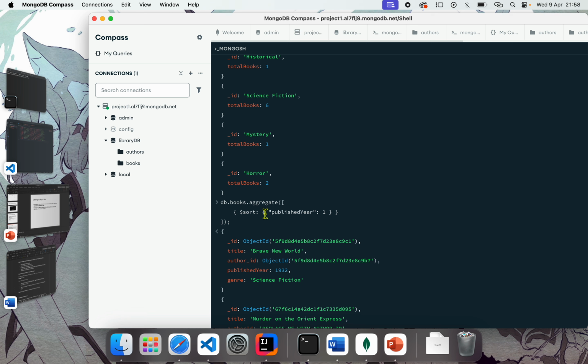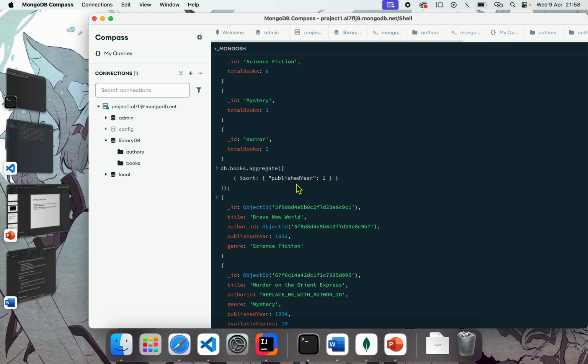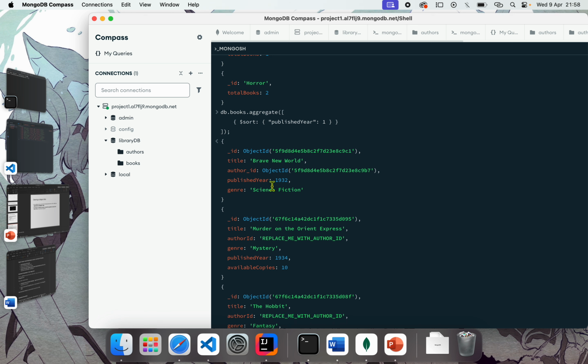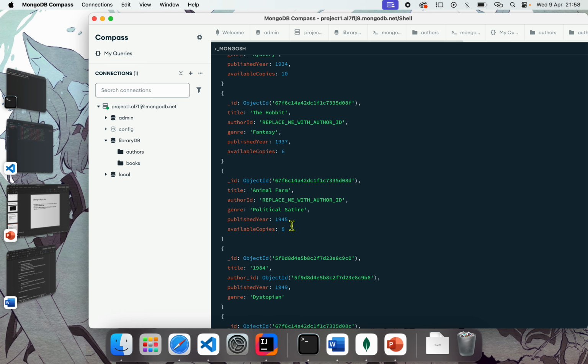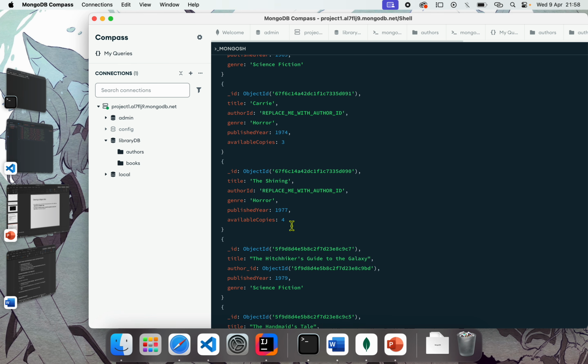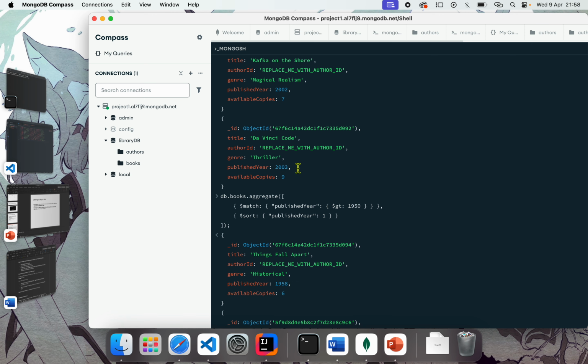The second aggregate that we have is on the published year. This is a sort aggregate. It sorts by the published year ascending. As you can see, this is what it returns. It starts at 1932, then we go up to 34, 37, 45, etc., all the way until we reach 2003, which is the last book.